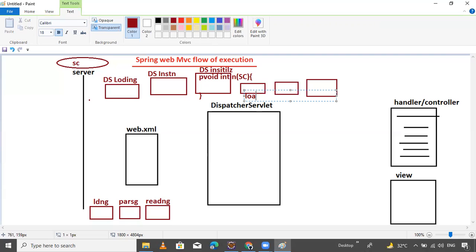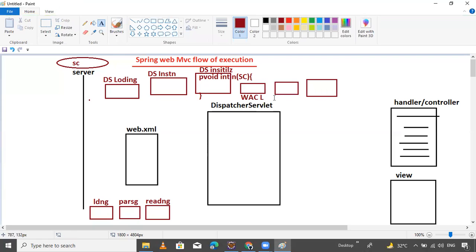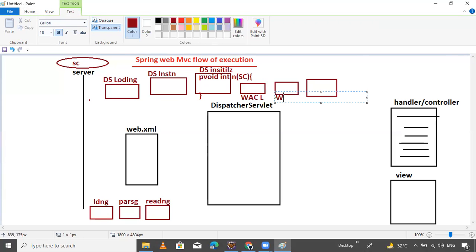Observe, what is that loading? Web application context loading, web application context instantiation, and web application context initialization. That's it.